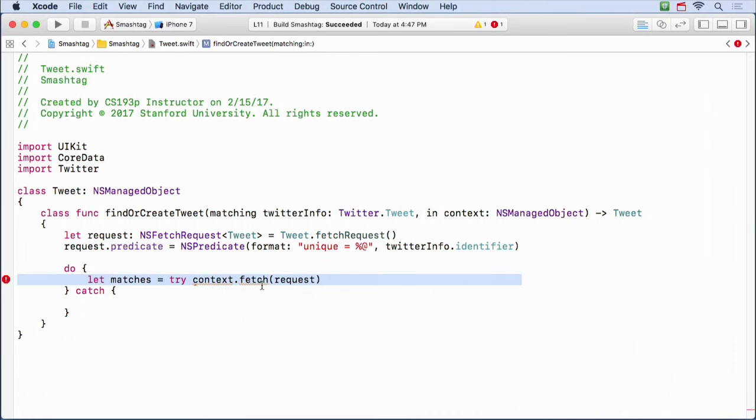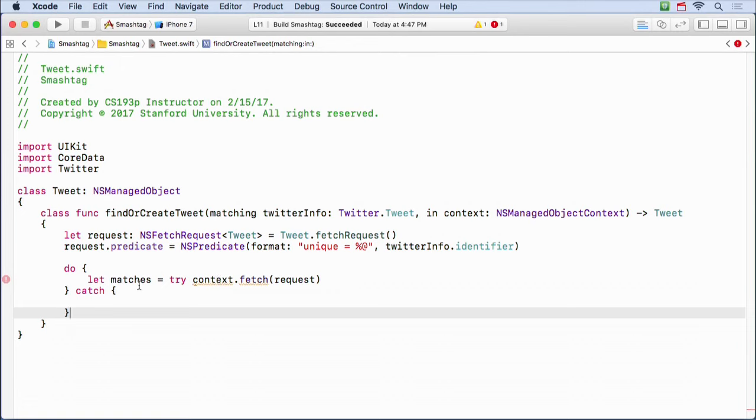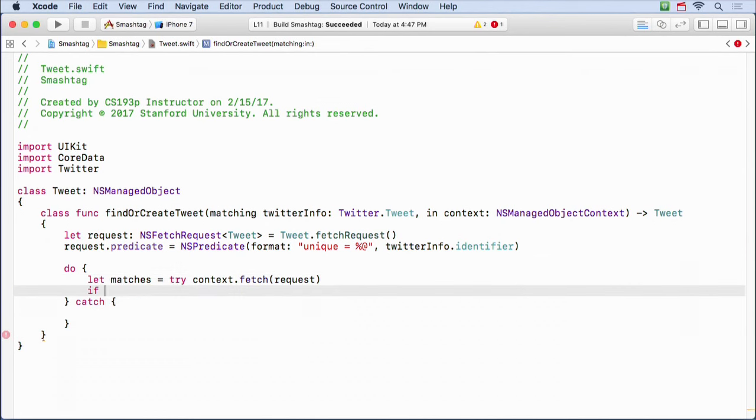Context. Oh, sorry. Managed object context. Okay. So what is the type of this matches right here? Anyone want to guess? All right. Let's look. It's an array of tweet. Of course. I just fetched. I get it back in an array of tweet. Excellent.